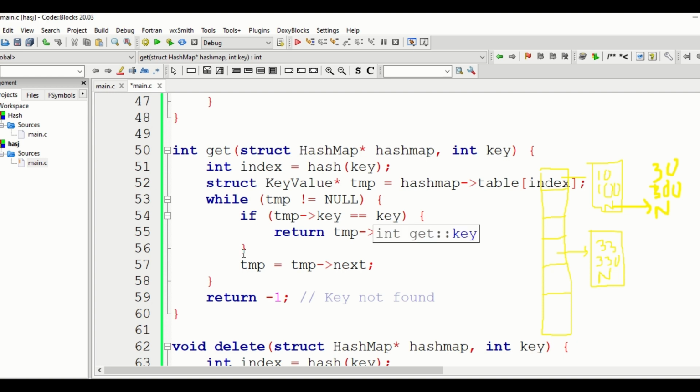So if 10 is not equal to 30, we are going to change our temporary variable to the next one. And we know that the next value in our case is this key value pair of 30, 300. Then we continue with the while loop.